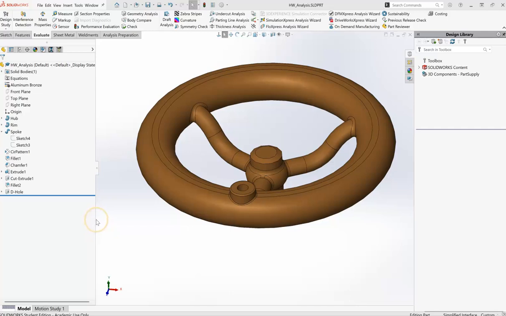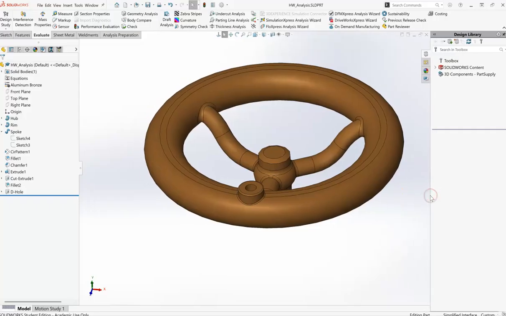Okay, in the last video, we got Simulation Express all set up. We went through what it is and what it does. It's a powerful tool. Now we're going to go ahead and do a simulation on this.